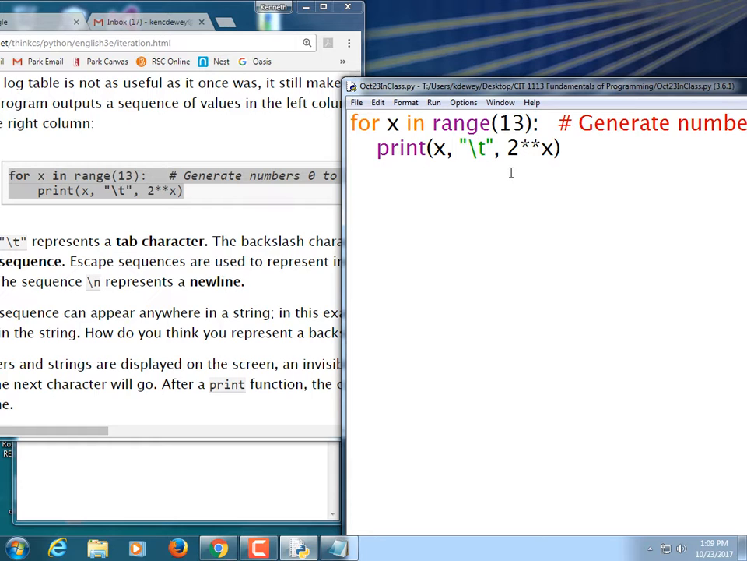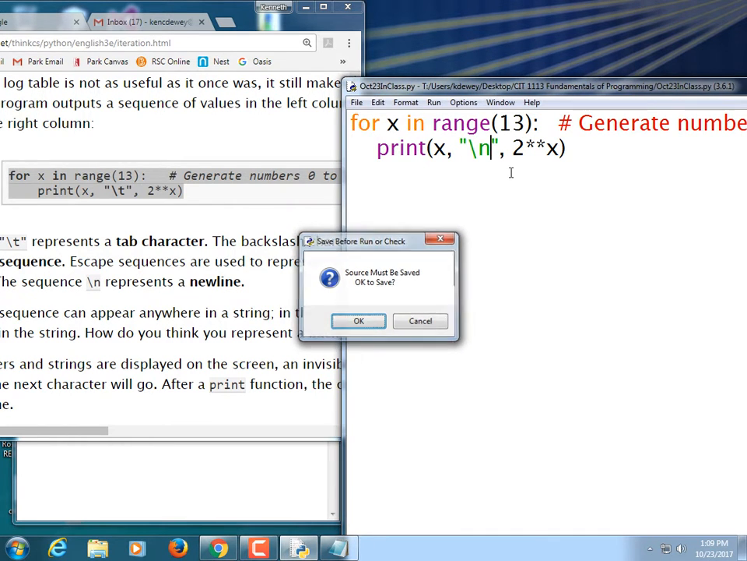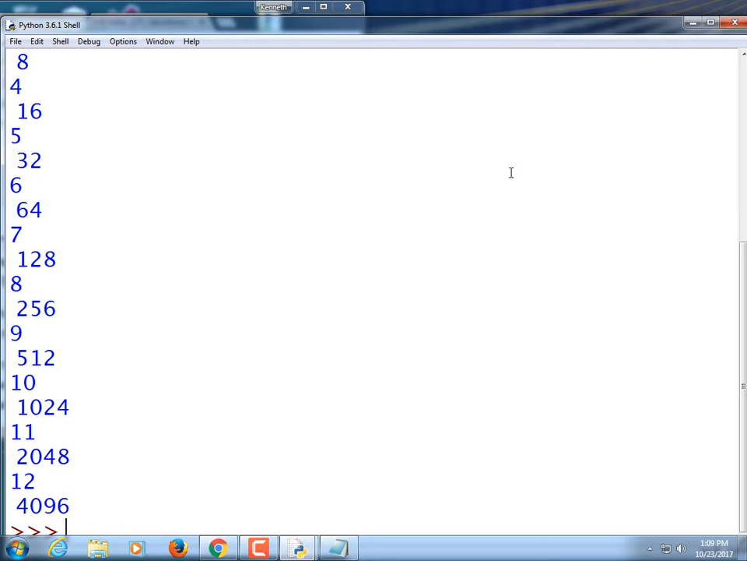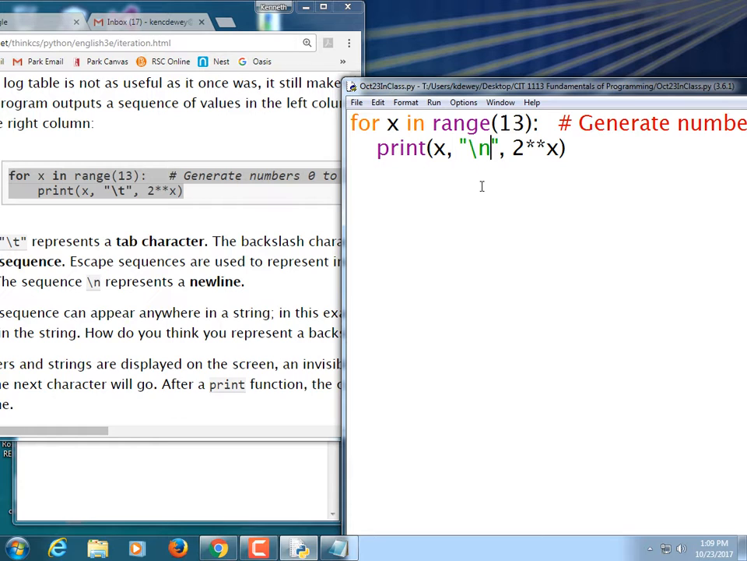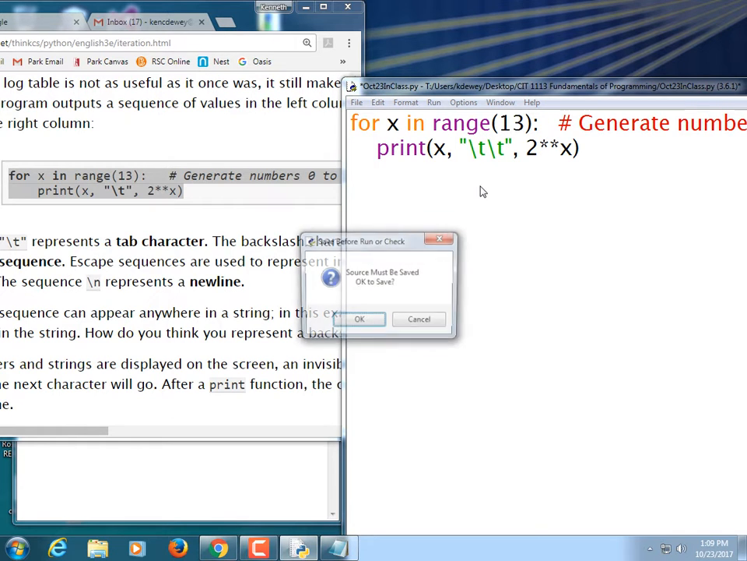So what happens if I put an N there? Anyone know? Oh, too quick. Anybody but Natalie? New line. So you can use it to put in carriage returns. Maybe you want to print something, and imagine hitting the enter key and print something. I mean, it looks stupid, but yeah. What if I want to have 2 tabs? Let's do it twice.